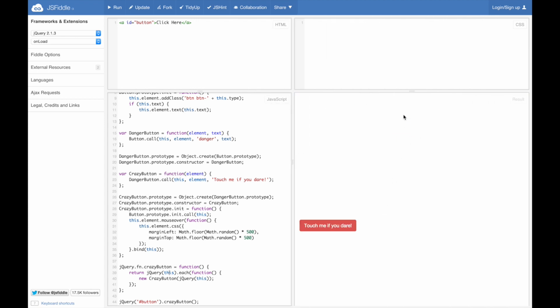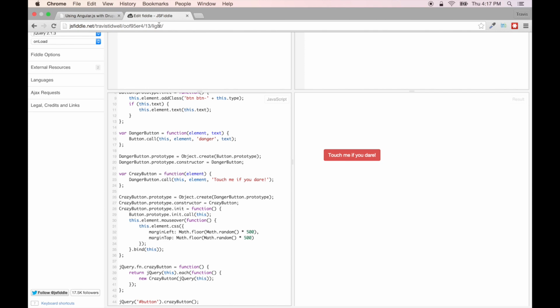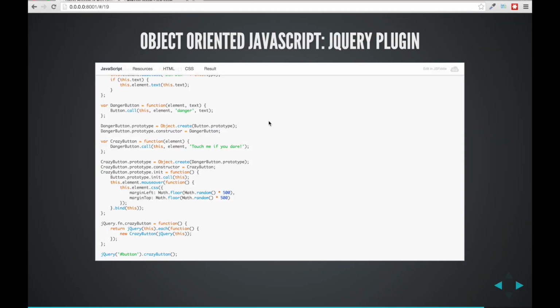Again, these are JS fiddles. If you want to play with them, you can fork them if you want to. All of it's provided right here as well. I'll put that on the video as well.